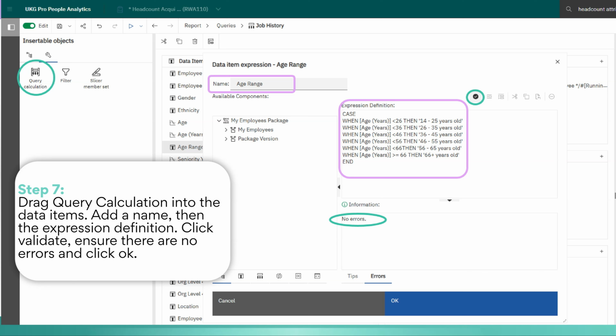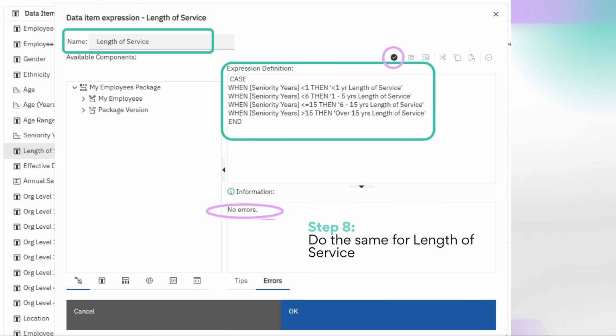Make sure to always validate your expressions so that there are no typos in them, even if ChatGPT or a Copilot or whatever AI tool you use transcribes this, because it is prone to error. So validate that. Once you get a no errors message in the information box below the expression, click OK, and let's go to the next one. Length of service, again, take a screenshot of it, validate, get that no errors, and click OK.